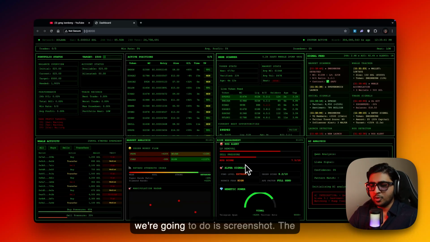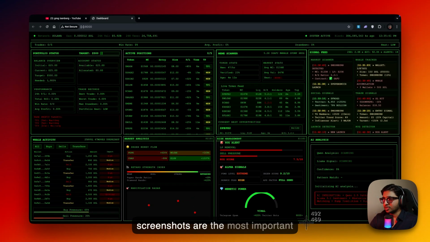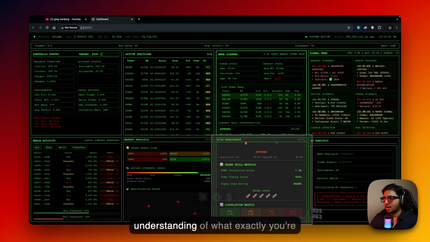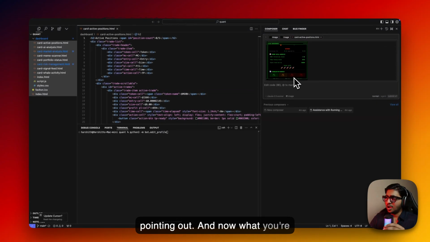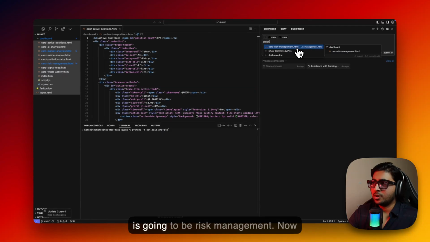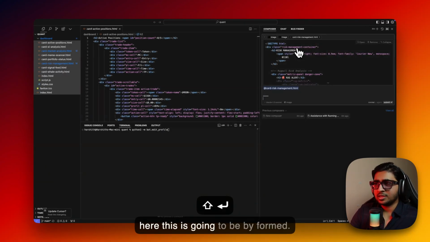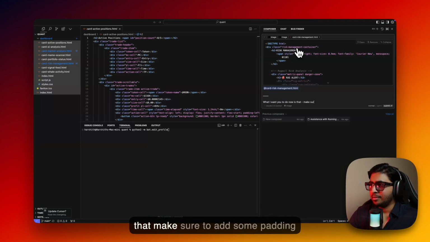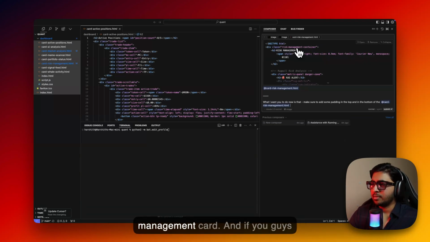So the first thing that we're going to do is a screenshot. The screenshots are the most important thing when you're directing AI, because it'll have better context, better understanding of what exactly you're pointing out. And now what you're also supposed to do is make sure to select the proper file. All right, so this is going to be risk management. Now here, this is going to be my prompt, right? What I want you to do now is to make sure to add some padding in the top and in the bottom of the risk management card.